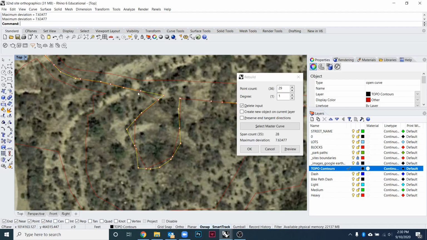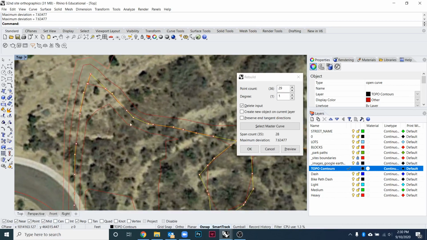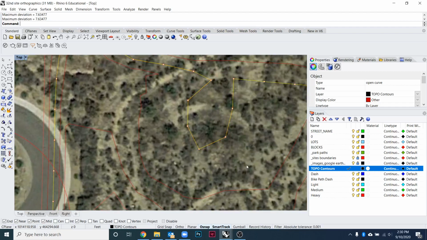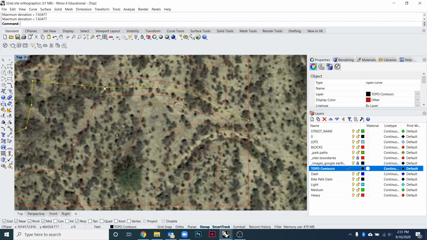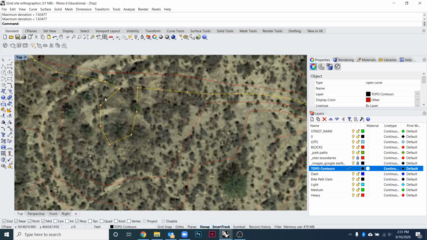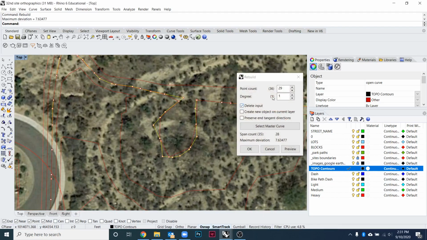When I rebuild with a degree of 1, I'm just rebuilding a polyline by moving the points, rebuilding it with a number of points. The other thing rebuild does is evenly distribute them. You can see there, if I rebuild it with a degree of 1, it spaces out those points pretty evenly, and it keeps it as a polyline. I don't want to do that. I want to make it a curve, but just so you're aware, that's what degree means.